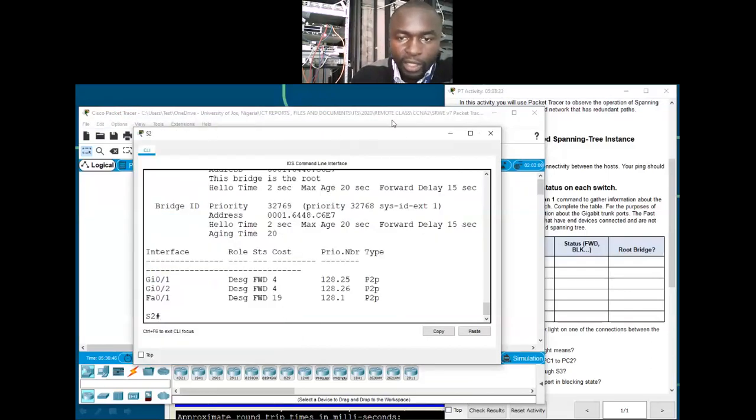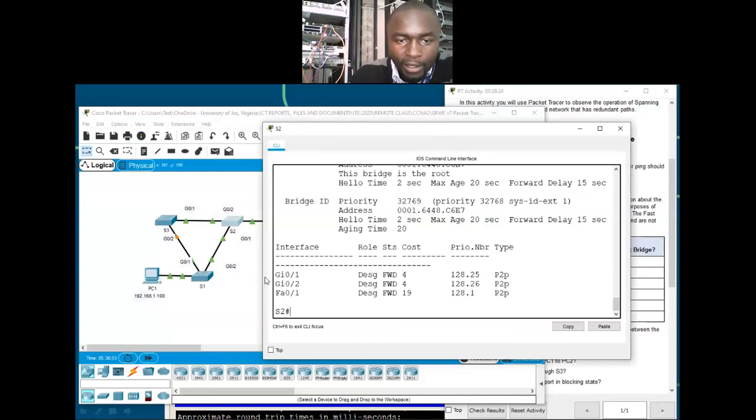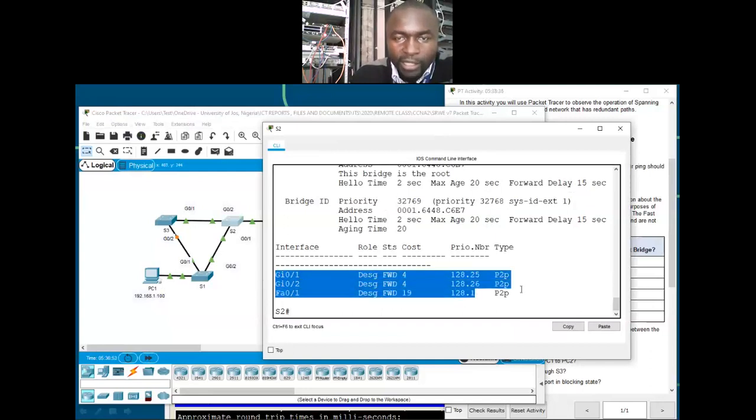Now look at it. All these ports, there is nothing like the root port. Can you see? All of them are what? Designated ports. Because there is no root port, all of them are designated. Definitely this guy is the root bridge, because all the other ones are pointing to it. So they are all designated. Can you see? All right.